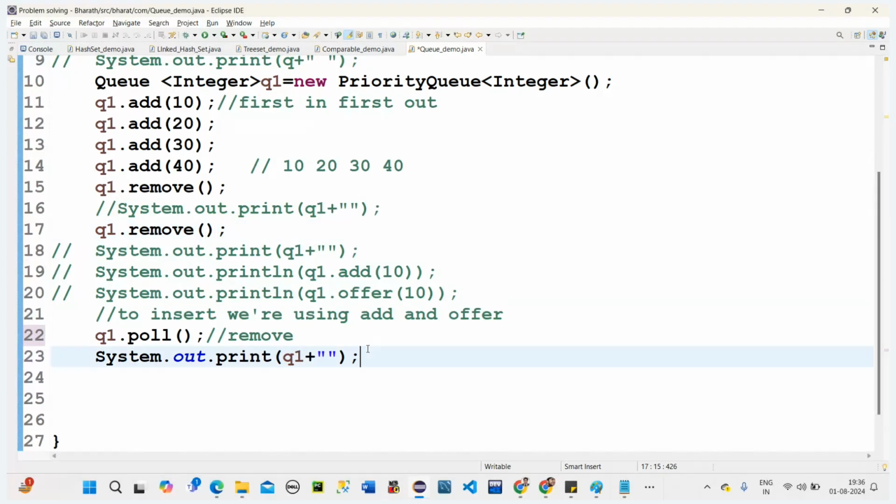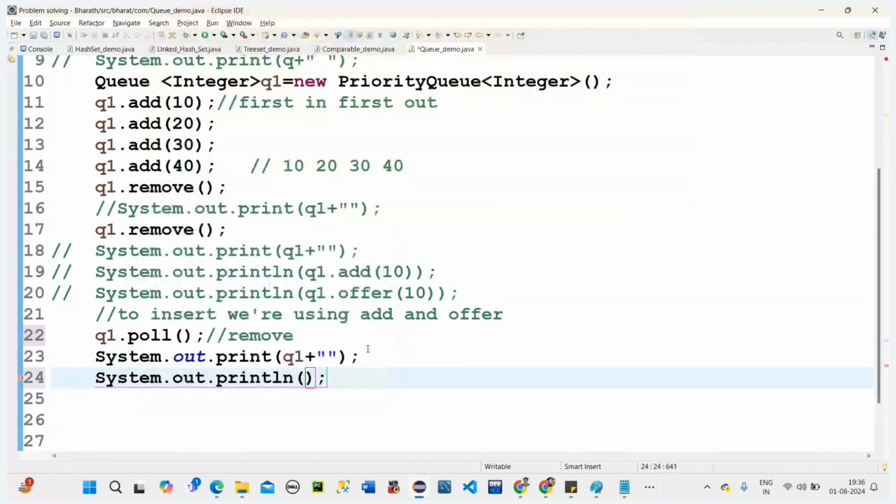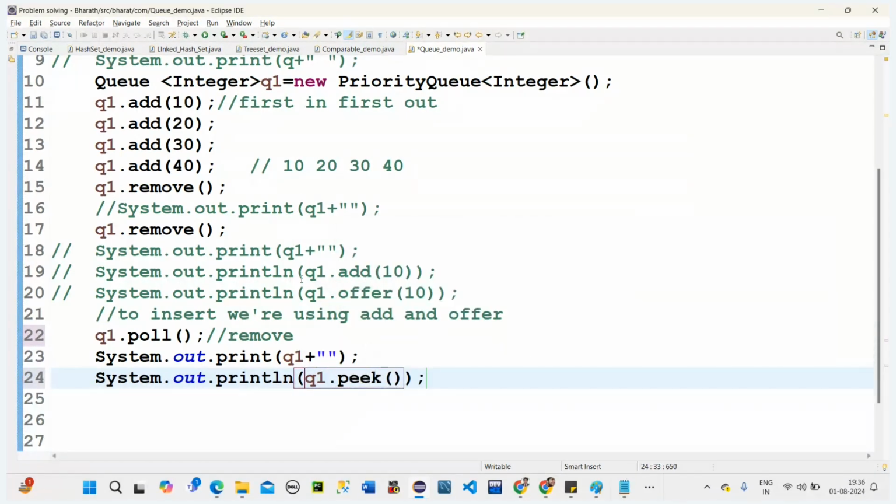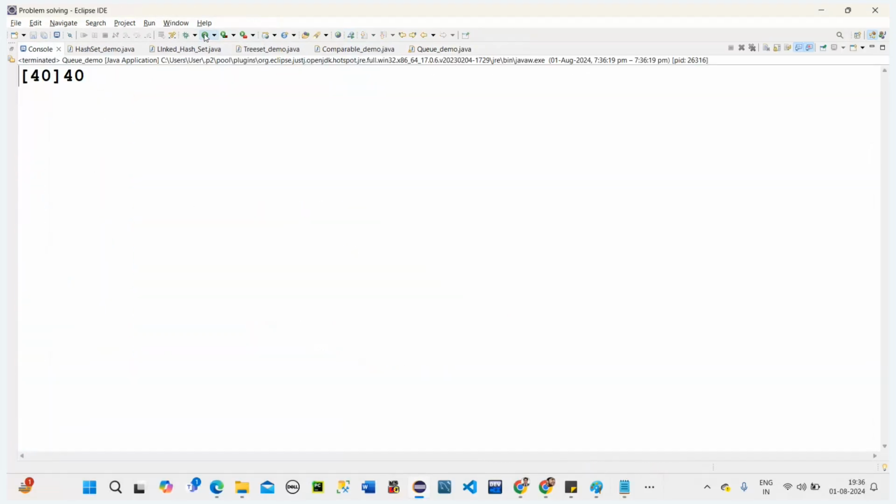Now, one more thing. Let me write Q1 dot peak. We have something called peak also. So let's see what that is. It will tell what is the element on the top, or which is going to be removed.